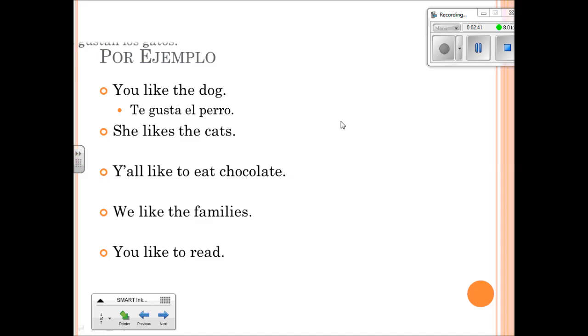Okay, she likes the cats. Le gustan los gatos. Okay, again, here we've used the indirect object pronoun le instead of ella because we don't use subject pronouns. And we've used the plural form of gustar because she likes cats in general, not the cat specifically like in the first example. So, le gustan los gatos.